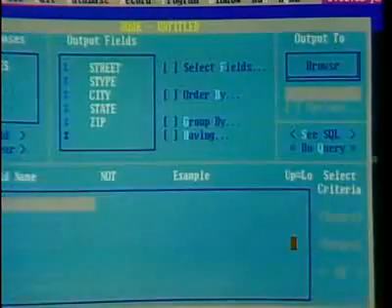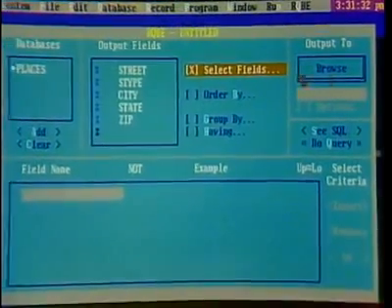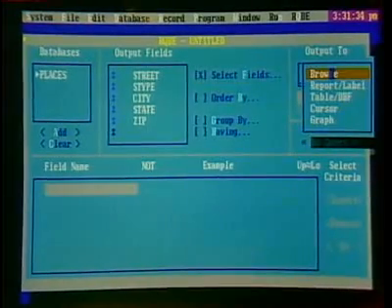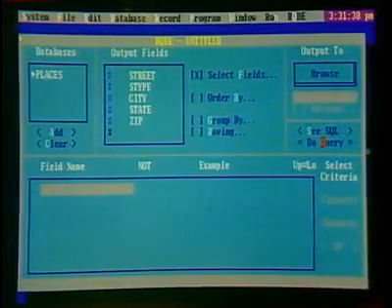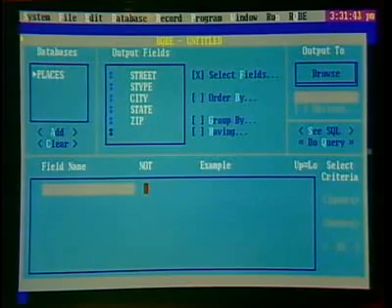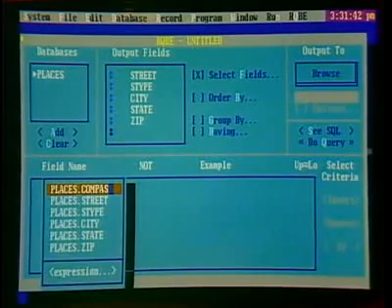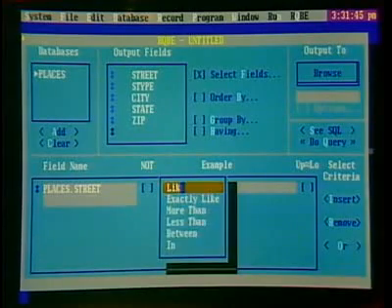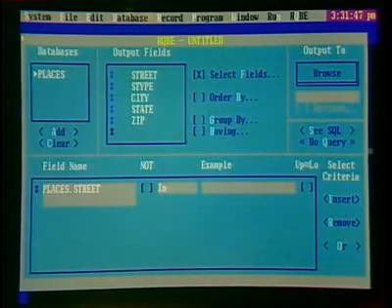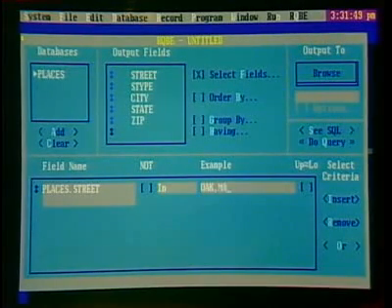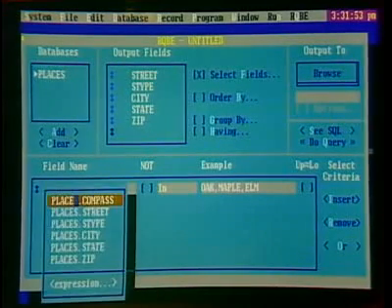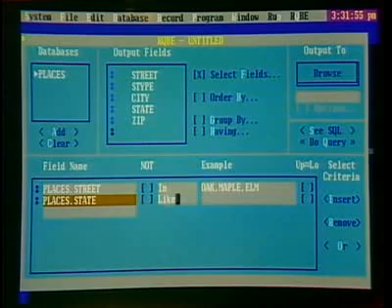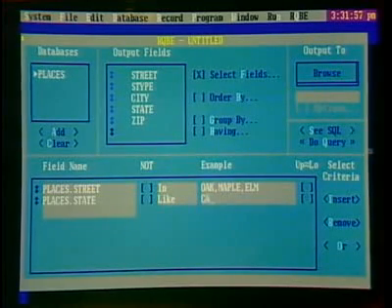I could remove more if I wanted to. I could send my output to a browse window, which I'm going to do, but I also could send it to a report or a graph. Now, if I did the query now, it would show me all 1 million records, but that's not what we really want. I would like to see, for example, all the streets that are Oak Streets, Maple Streets, or Elm Streets. And let's further define the query and pick streets that are only in California.